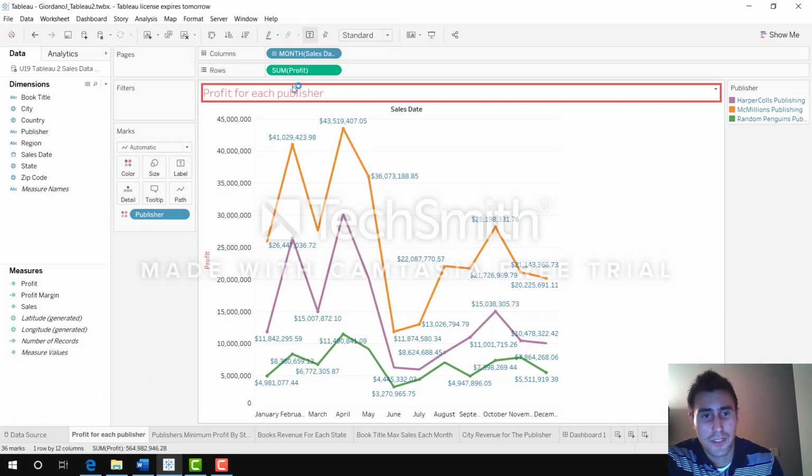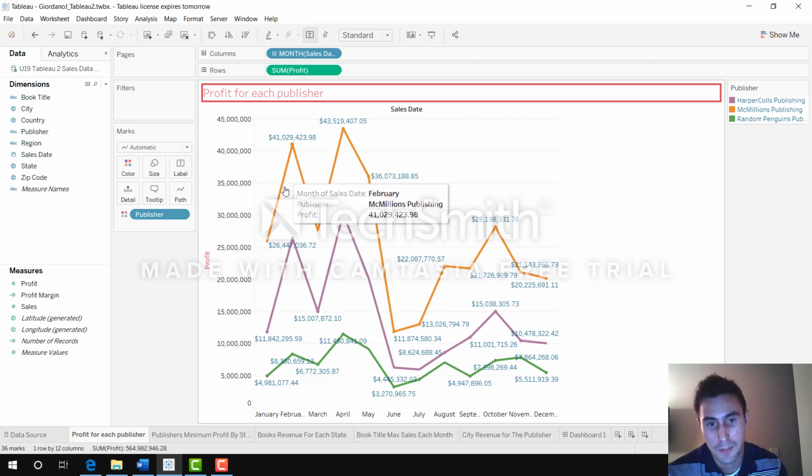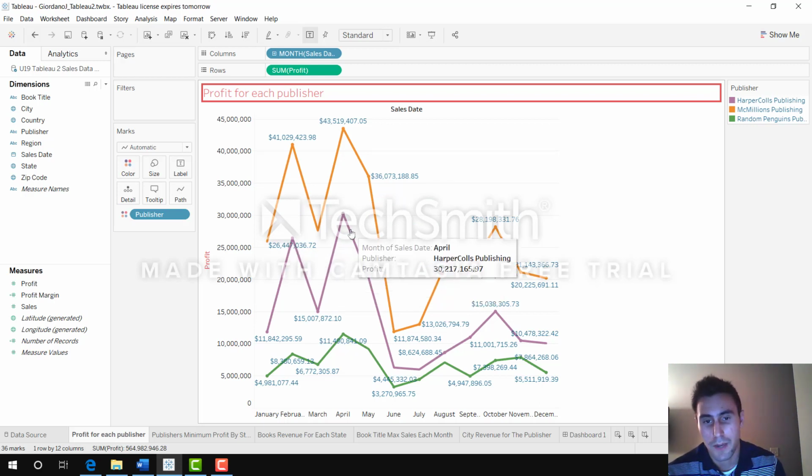I'll start off with the profit for each publisher. For this data sheet, it has the money amount up to $45 million profit. You can see the money right here. So for February, you can see that the publisher Millions Publishing has $41 million in February, and you can compare it to another publisher like HarperCollins Publishing. So that's 26, and it goes month by month.